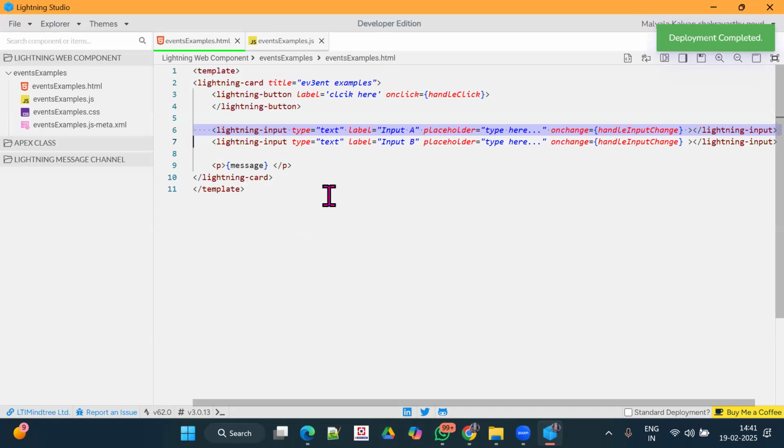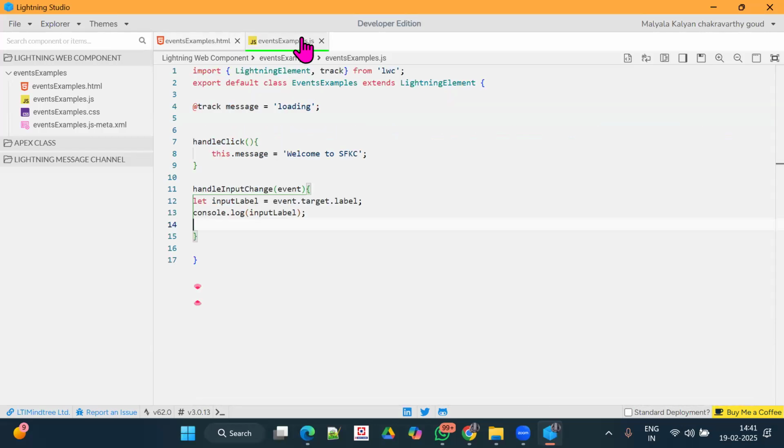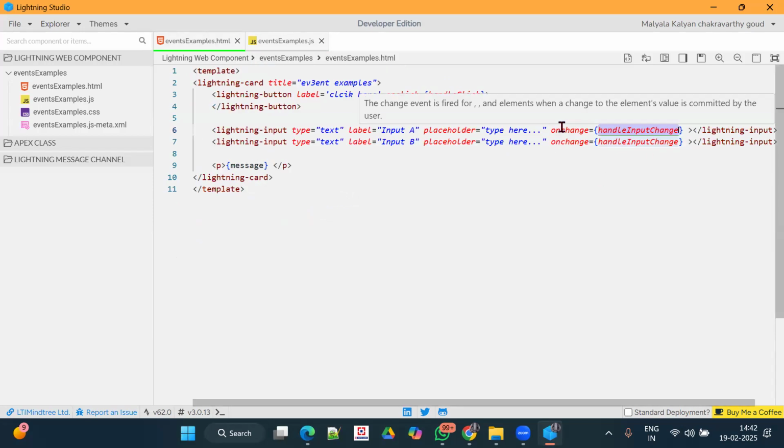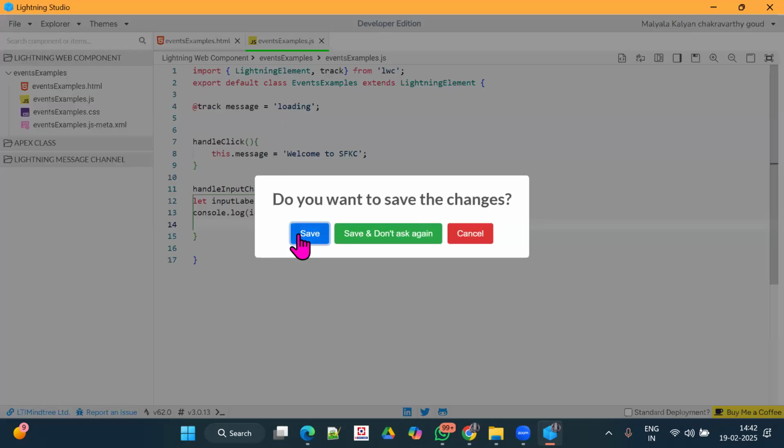Based on whichever input is taking place, one single method is called. In the JavaScript, we are fetching that. We have the concept of an event now. Whatever is happening is an event, and that event gives you the target information. On this target there are four attributes. Out of them, I am asking for the label attribute from the target of a particular event. That will be fetched into this variable, and I am printing it on the console.